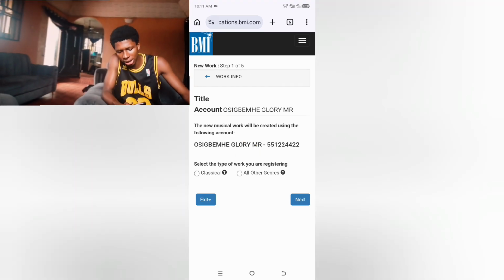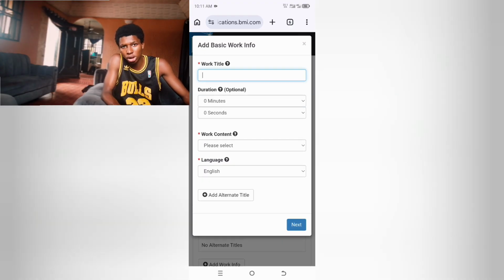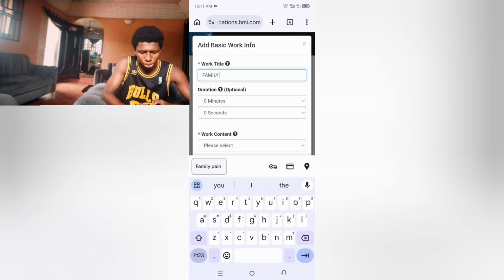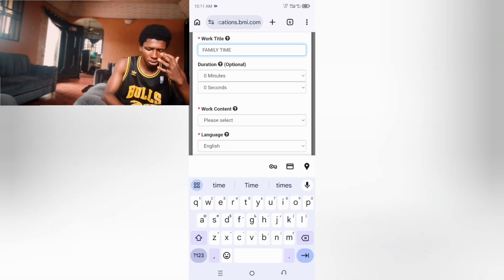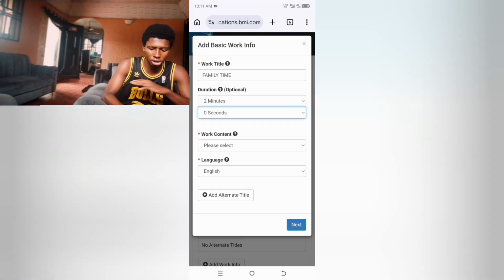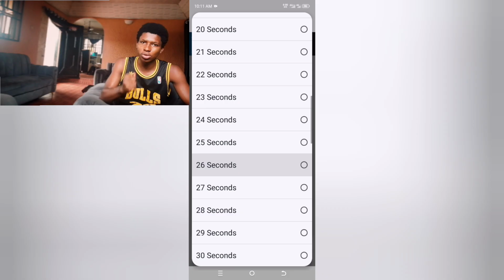This is my account name. You see, press all genders. Yes. You wait a little bit. You put the song name you want to register. This is my song name. The length of the song is 2 minutes and some seconds. You can put any seconds you want, but I put my own song's seconds to register. You get me? Pay attention and watch it step by step.